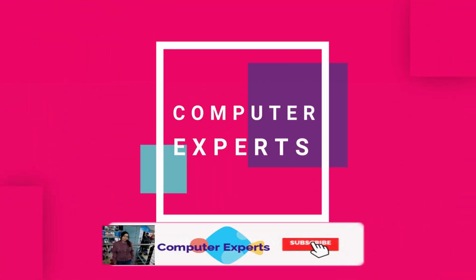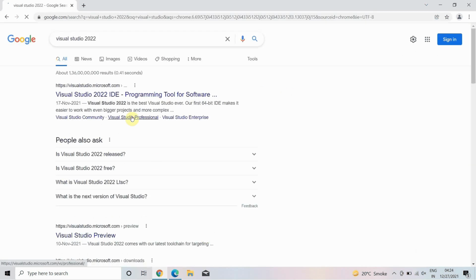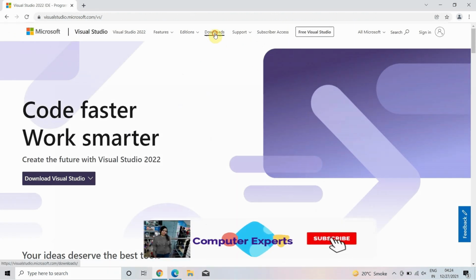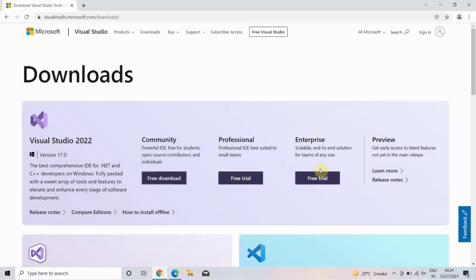For this, first of all, open your favorite browser and type Visual Studio 2022 in the search box of Google. Now click on the first option which is flashing on the screen. As you can see on the screen, the Microsoft website has been opened. From here you have to search for the downloads for downloading Visual Studio 2022.